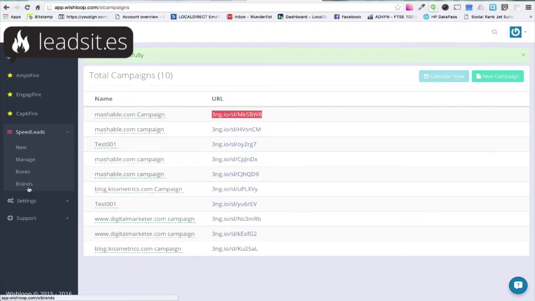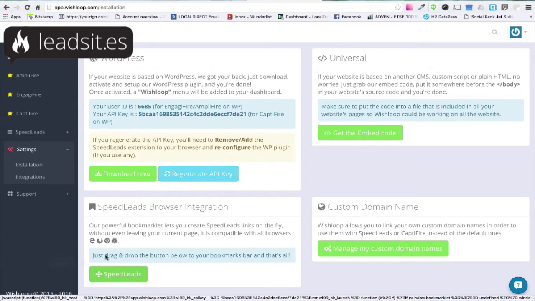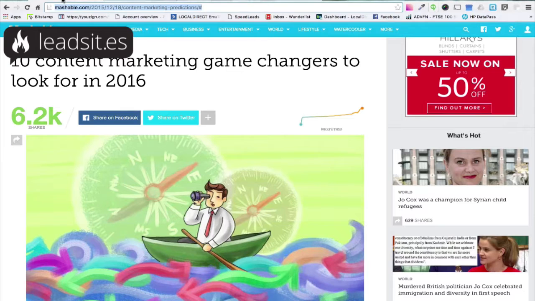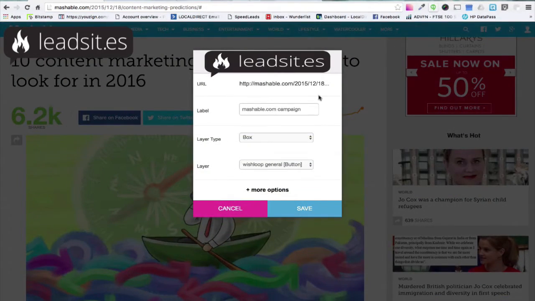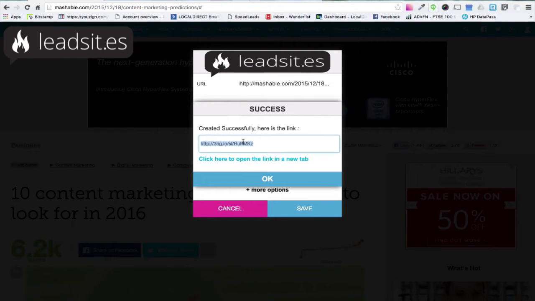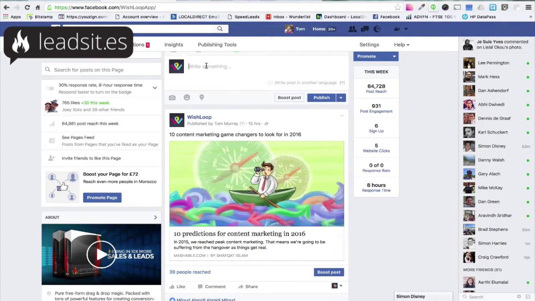So I'm going to head on over to Settings and Installations, and to add the Speed Leads browser integration, you literally just drag the button up to your bookmark station here and drop it in. It's that simple. Now I'm going to head back over to the article and click on the browser extension now, and it brings up this dialog box. Now I just click on the box I want to share, my test box, and then click save. And that's it, I've now got my special link ready to share. So let's grab this link and go back to Facebook and test it out.